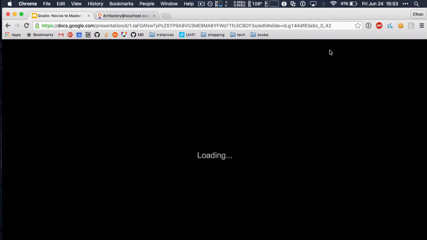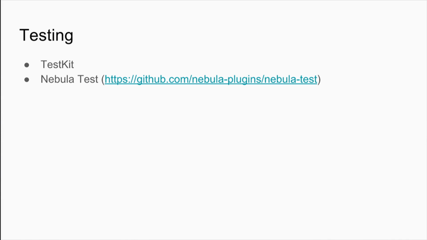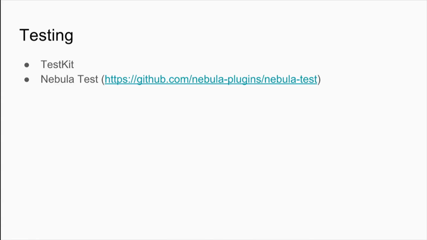So I'm going to go back to my presentation. And really quickly, we're going to talk about TestKit. So like all infrastructure code, it's hard to test something in isolation, especially for Gradle, because you need to occasionally run the entire lifecycle. You've got TestKit, which is provided by Gradle now since, I think, 2.6. You've got Nebula Test, which has some great patterns. If you need to do repositories or something like that, you can use those.